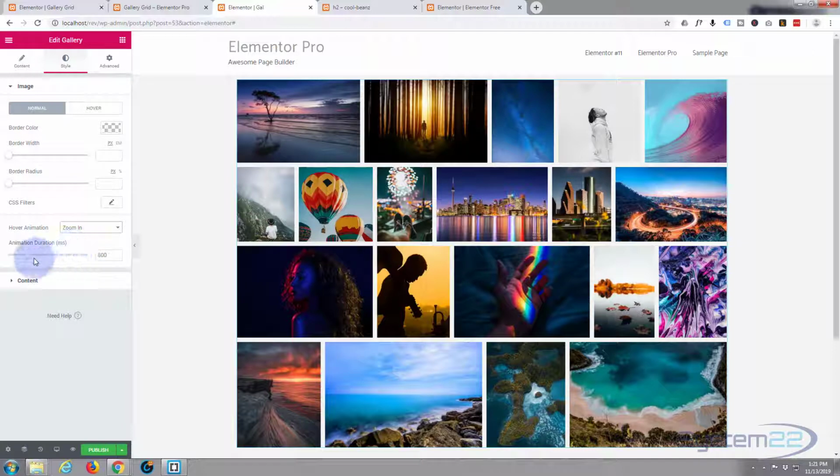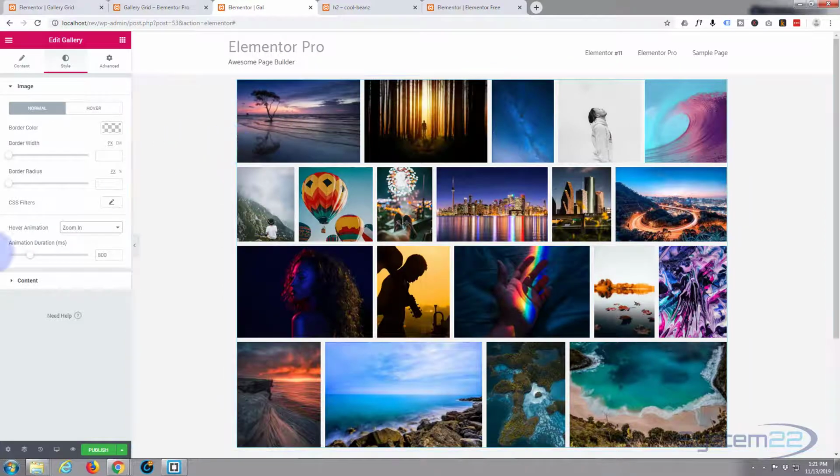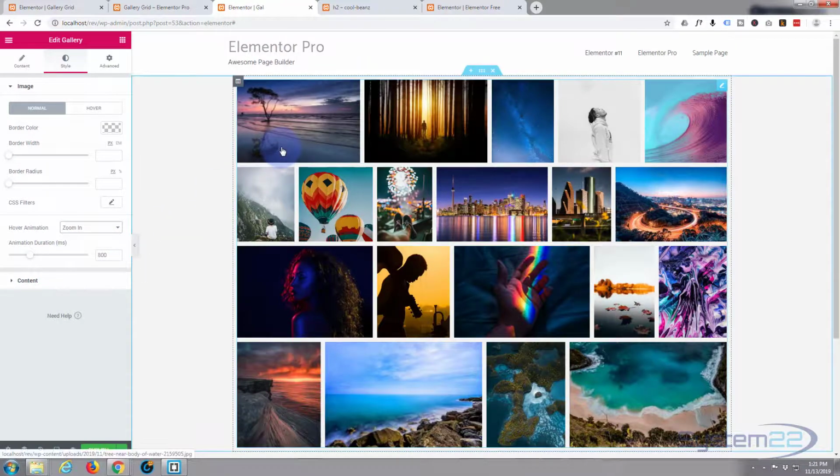So I want it to zoom in. I'm just going to select that. I'm going to leave the duration time as it is, the default. As you can see, when I just hover over, it zooms in a little bit. I quite like that. If you want to change that time, that's fine. It's the time it sort of starts its animation and stops it. But for me, that's absolutely fine.